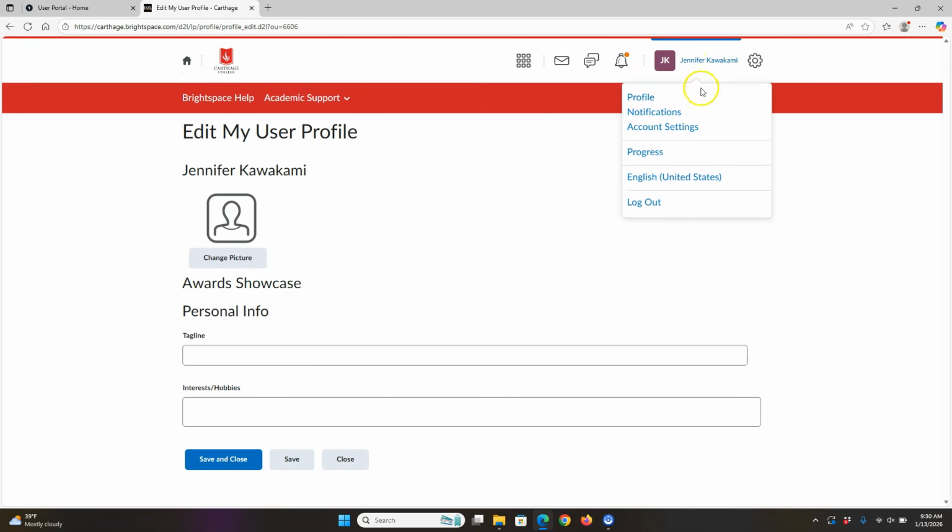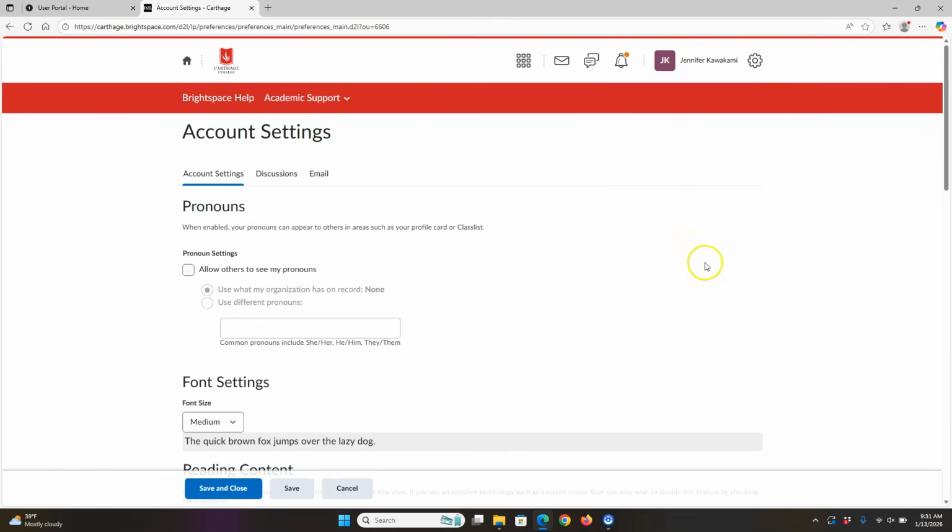And then the last thing, under account settings right here, you can set your specific pronouns if you want to do that. If you have a preferred first name, that actually will be coming over from our student information system. So for example, if her preferred first name was Jen, she would have to set that in Workday, and then it would come over into the system.